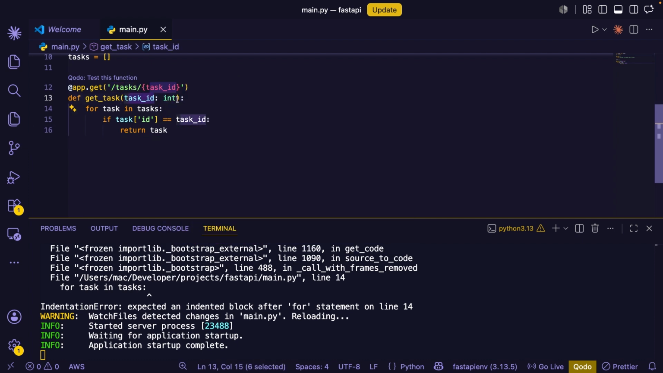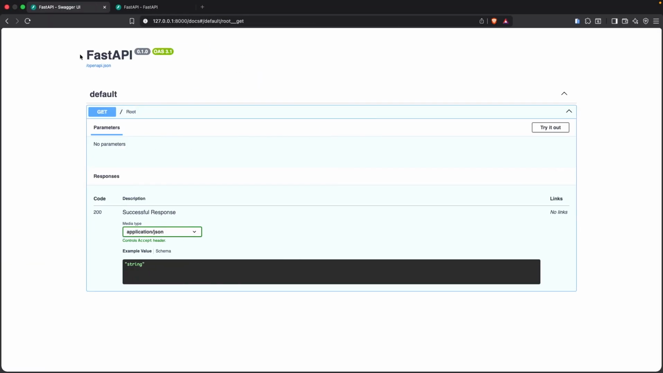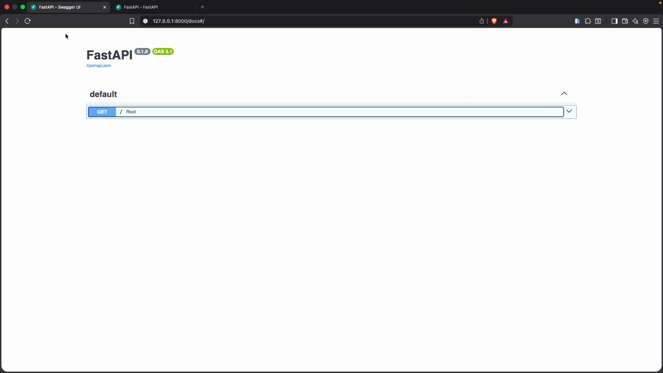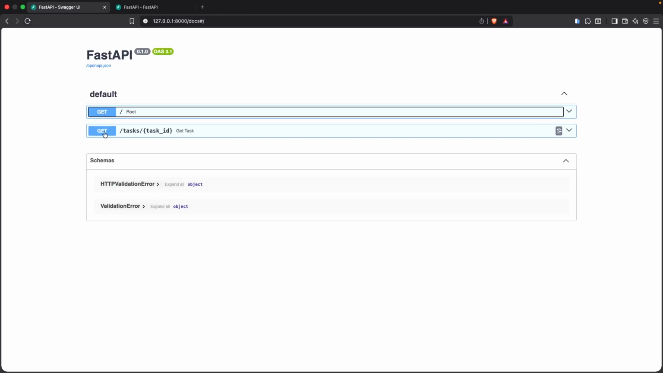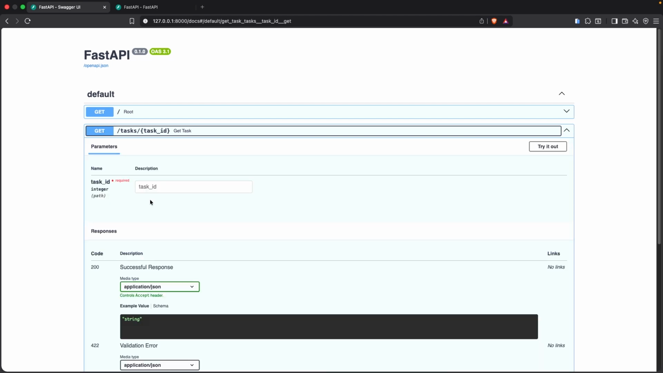This type hint that I'm declaring here isn't just for decoration. FastAPI actually reads this and actually enforces it. So it's going to read this, then it will enforce it in this function. Let's go back to the docs and try passing letters. So if I refresh this now, we'll now have the get root. We also have the one for task here. Let me try something. Let's try it out.